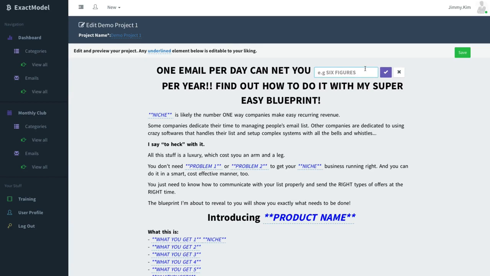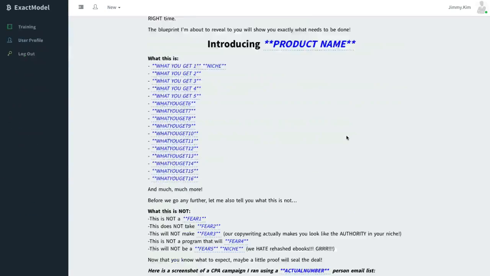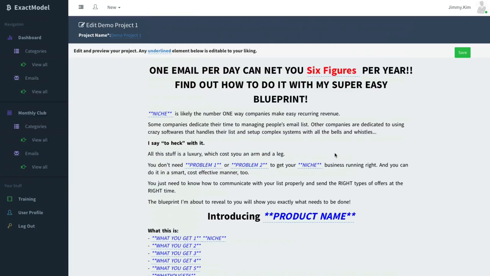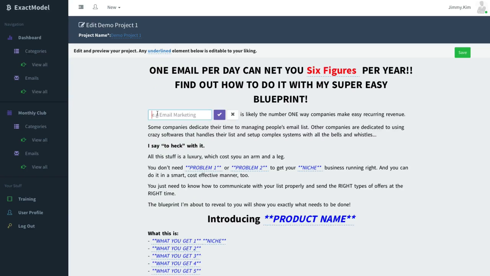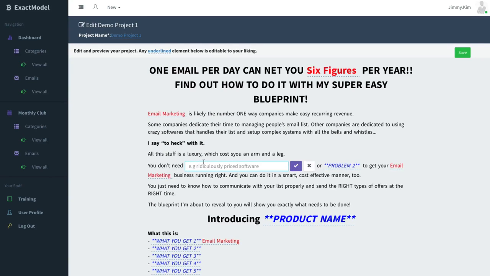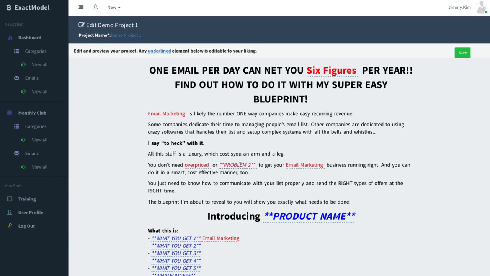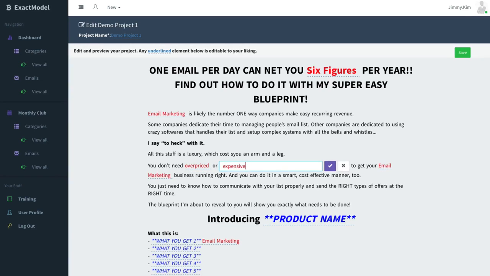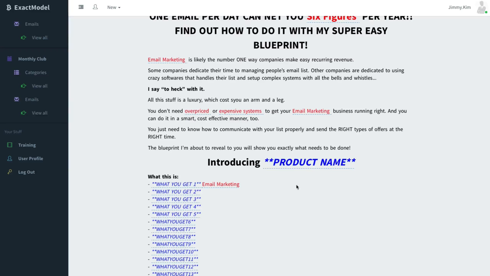So let's go ahead and type in here six figures, and we'll give you an example of what happens. If I type that in, it's going to pull anywhere else that we have it, right? So let's say email marketing. I'm just typing stuff in here, and I'm going to show you: problem 1 is overpriced, problem 2 is expensive systems, and you'll see how it starts to automatically fill in as we go.